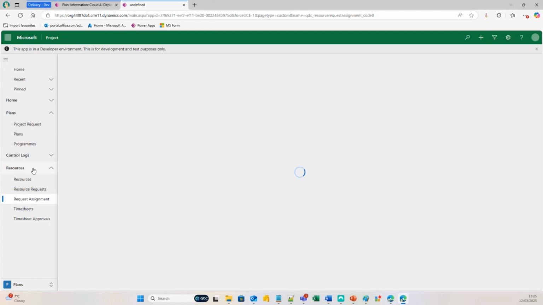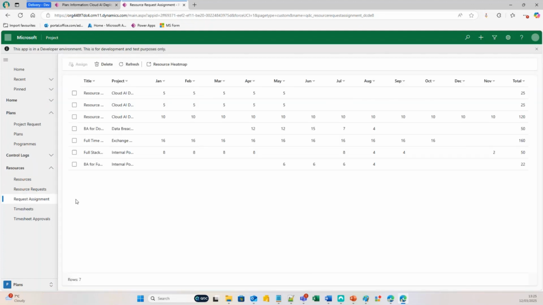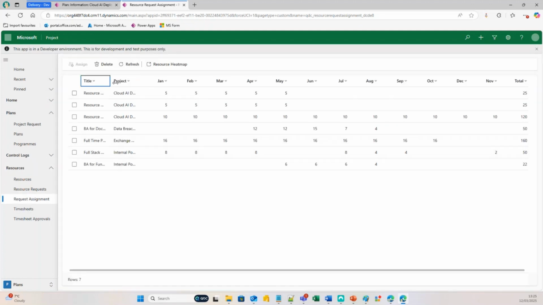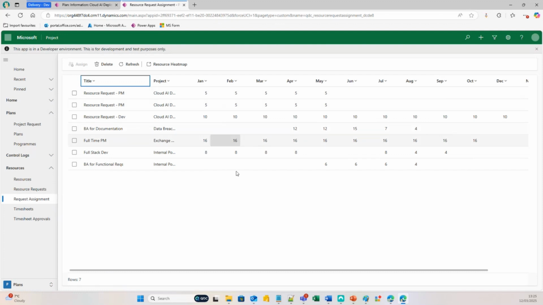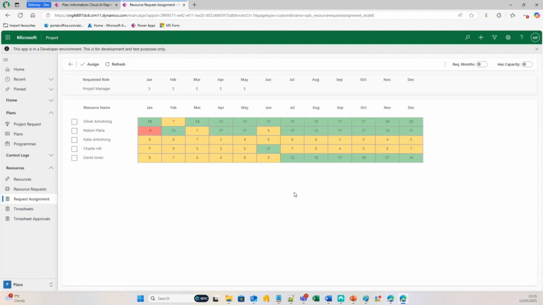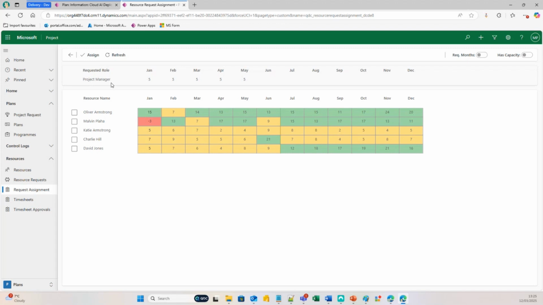So on the left-hand side, you've got resources. There's a request assignment view where PMO or your resource manager can see all the requests for your resources. They can simply click on a request, click on assign, and it will automatically filter and show them anyone that is a project manager or anyone that is a developer. Again, depends on what the requested role is for.